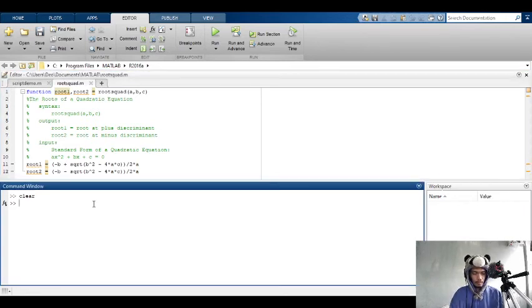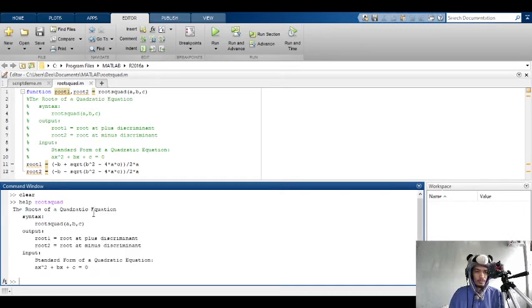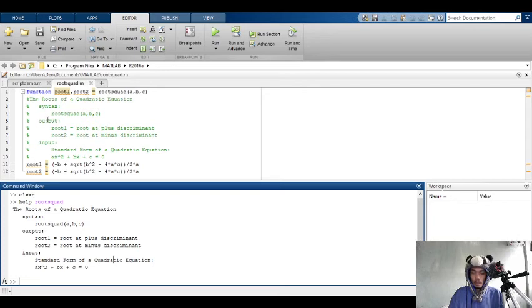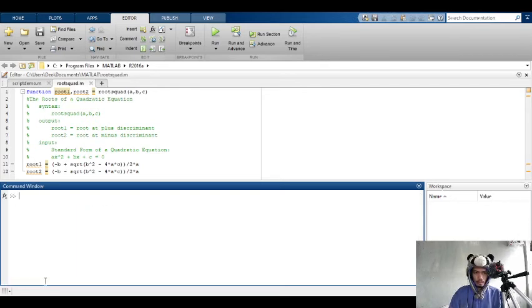And then, now I'm going to try first yung help. So, root squad. Okay, so lumabas yung help niya. So, the roots of a quadratic equation, yung syntax displayed as such. Okay, now let's try yung root squad. Yung root squad na syntax. So root squad.